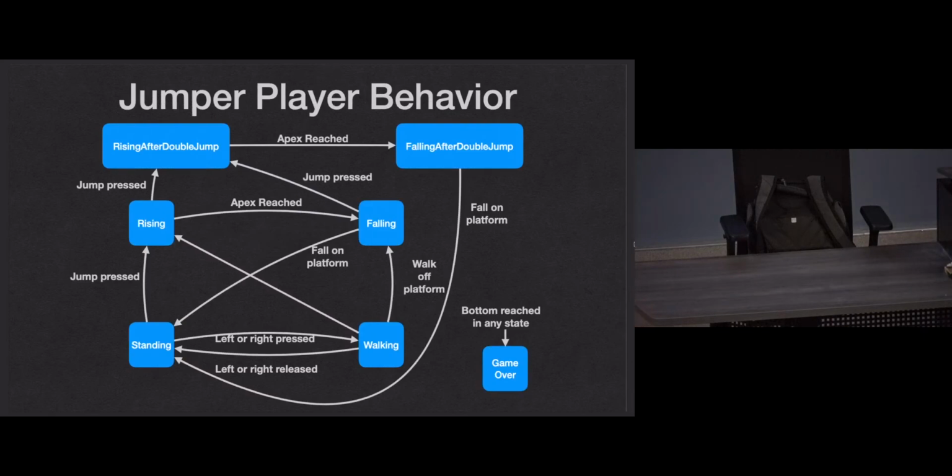And our state pattern, our state diagram gets a little more cluttered. We have these two extra states. Whether we're rising or falling and we jump, we're going to go to rising after double jump, reach the apex, falling after double jump, land on a platform, we go all the way back to standing, and trivially get our double jump back. We're standing, we jump, we're rising, we jump again, we get a double jump, and then once we land again, we get our double jump back. So our state transitions take care of making sure that we get our double jump back each time we land on a platform.